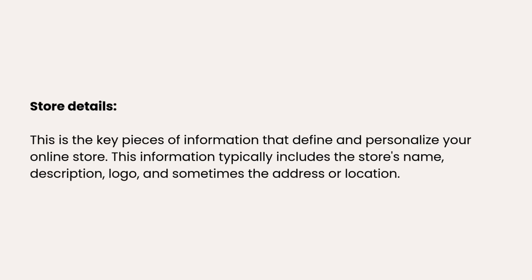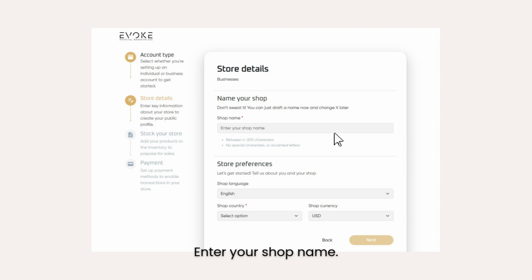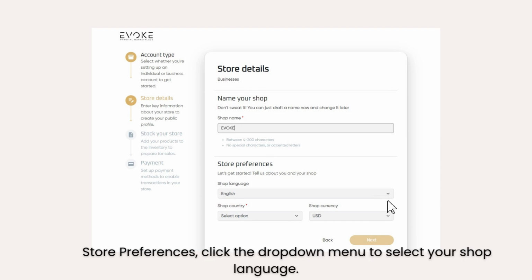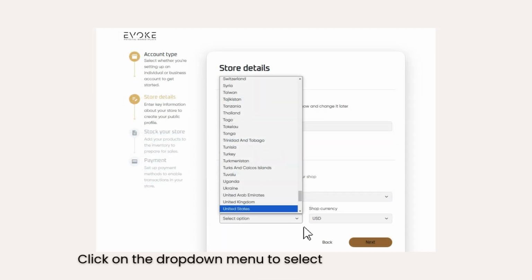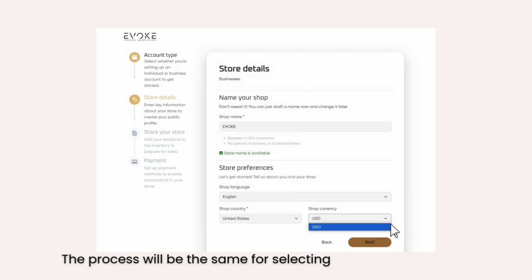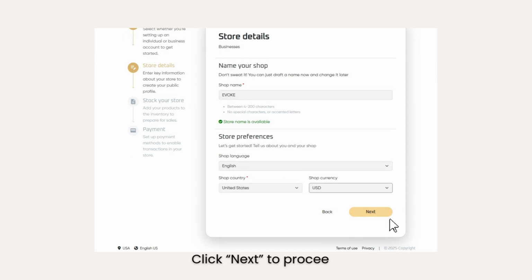Store details. This is the key pieces of information that define and personalize your online store. This information typically includes the store's name, description, logo, and sometimes the address or location. Enter your shop name. Under Store Preferences, click the drop-down menu to select your shop language. Click on the drop-down menu to select your shop's country. The process will be the same for selecting your shop's currency. Click Next to proceed.